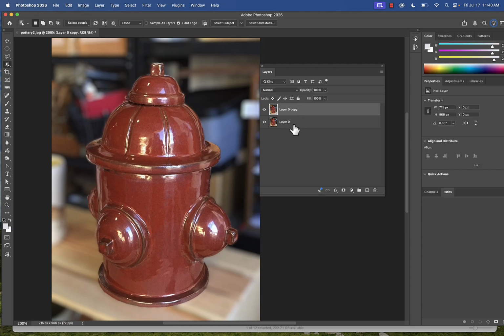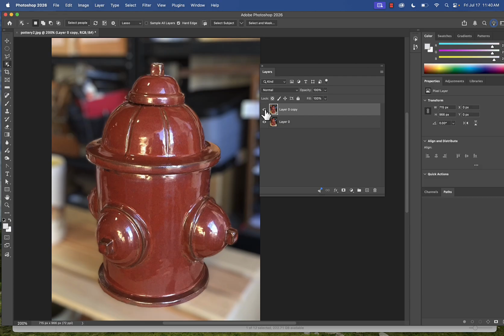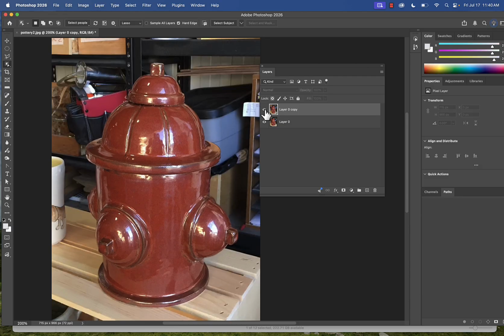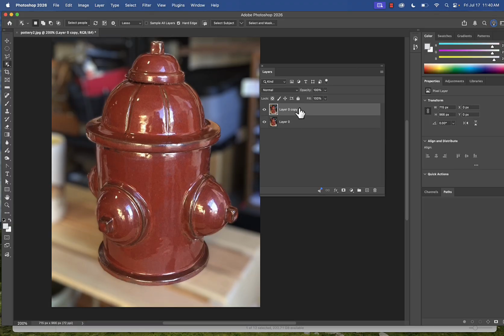This one underneath still has everything in focus, and the one on top has everything blurry. In focus, blurry. You can use the eyeball here to turn it on and off. What I'm going to do is get rid of this image here at the top. I want to keep just this part down here. So you'll see what I'll do.